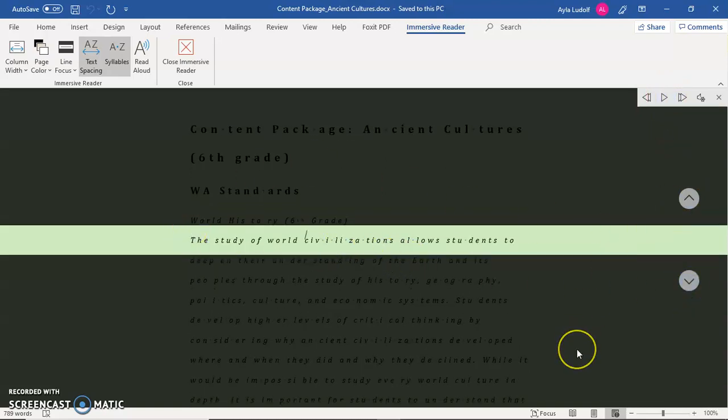It moves the line down as it goes so students can follow along more easily. And even if they aren't using the read aloud feature, this line focus allows them to only focus in on the part they're supposed to be reading at the time. Just minimizing distractions, minimizing clutter for students when they're trying to read documents on Word.